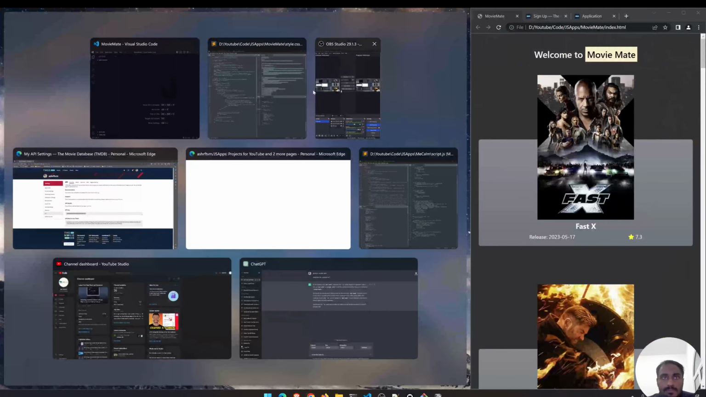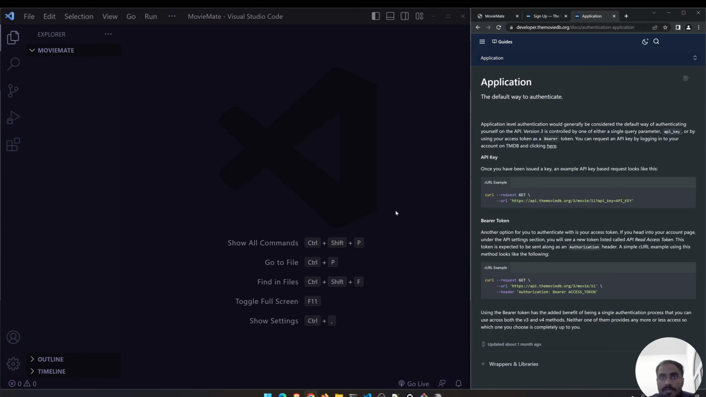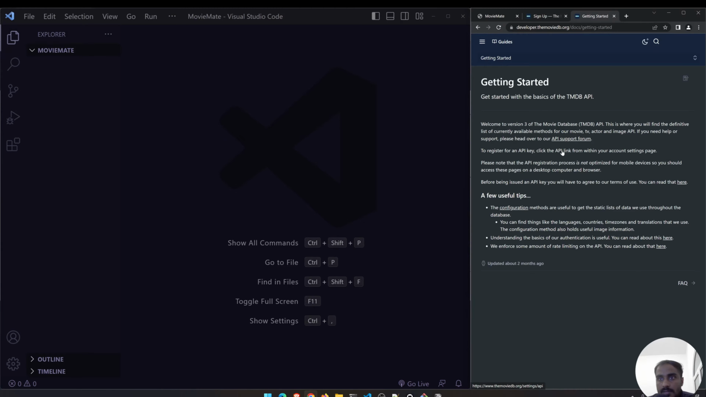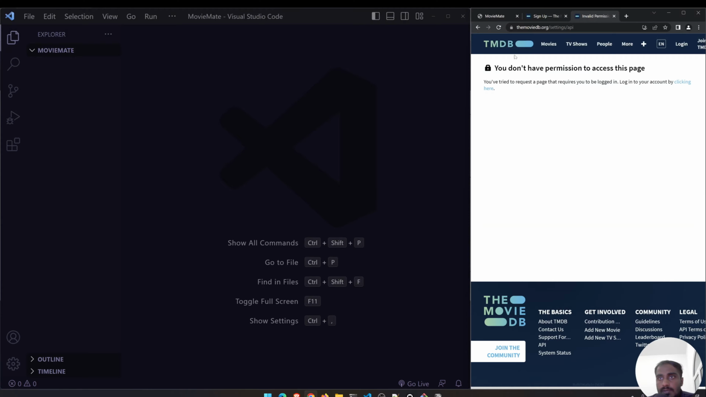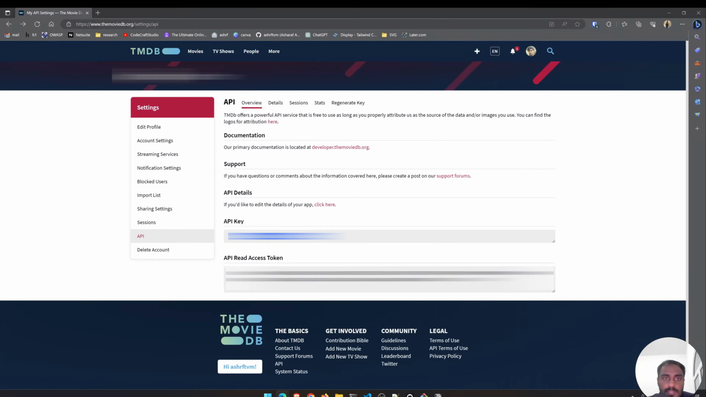Once you have signed up and you are on the application page, you can get the API if you go to the getting started part, and then register for an API. Click the API link, and it will take you to the login page and ask you for creating an app. You just create an app with some random basic details, and then you will have the API key over here.